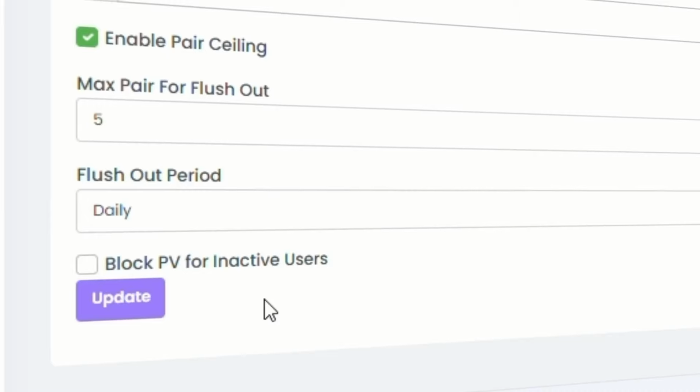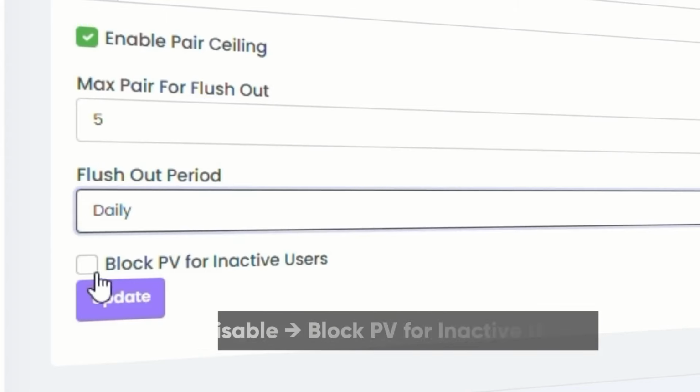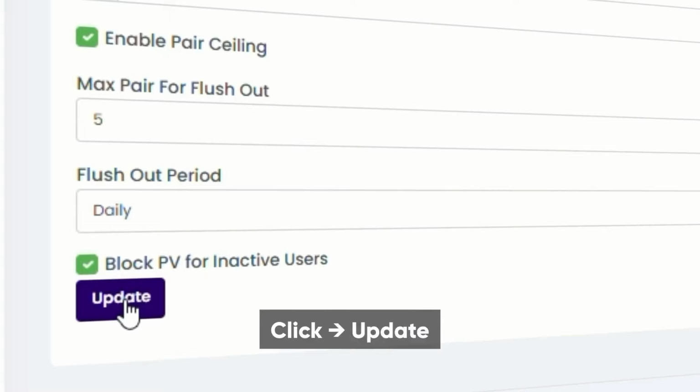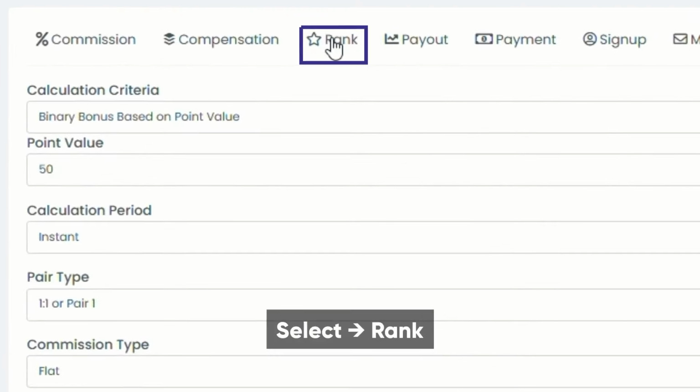You can also enable or disable the pair ceiling. Set the maximum pairs for flushout, select the flushout period, and enable or disable block PV for inactive users before clicking Update. Once you select it, you'll be redirected to the rank settings page.